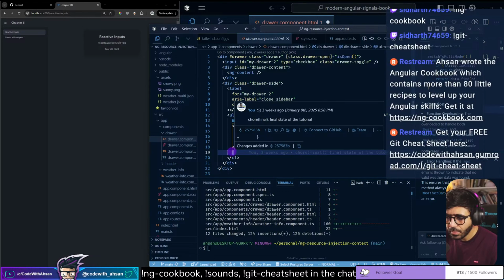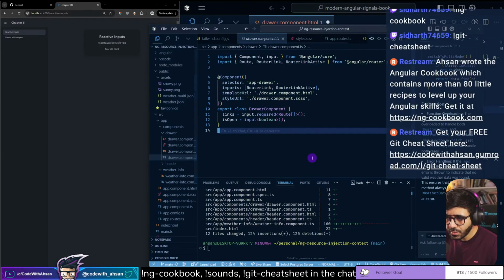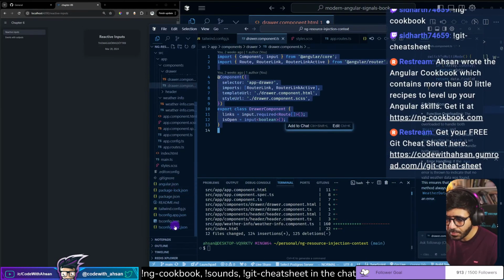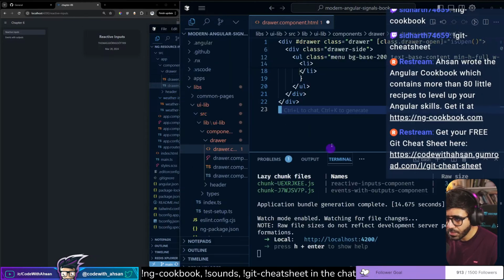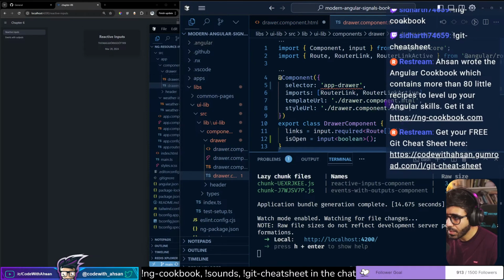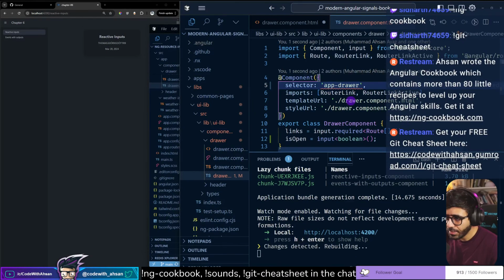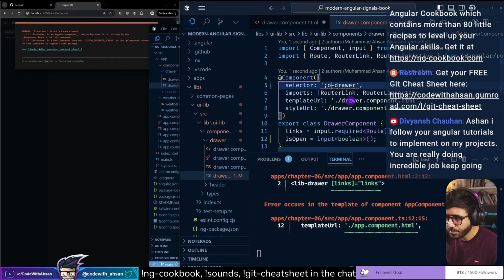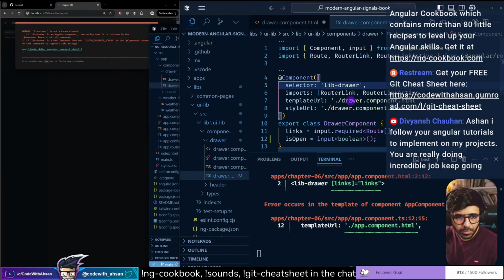Then, I think we are also going to change the theme as well. Maybe I tried doing something with the theme already. No, I did not. Okay, so then I'm going to keep this guy like this, and we save this and we change this back to lib drawer.